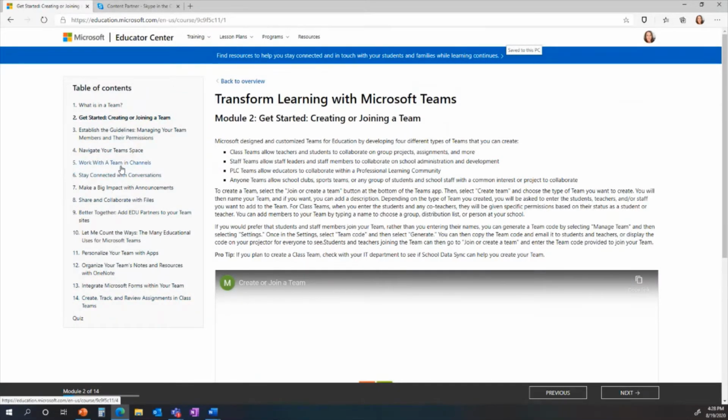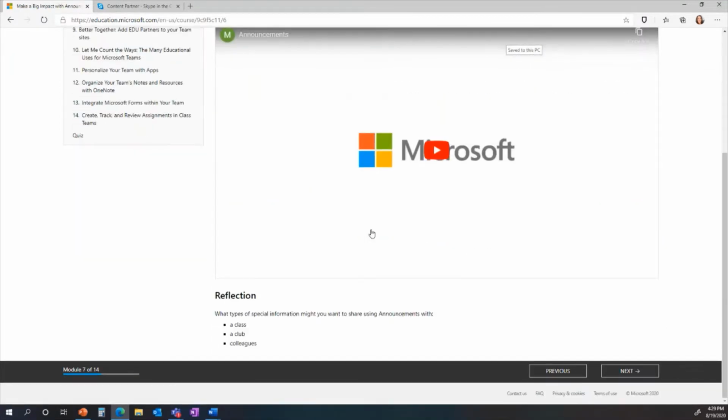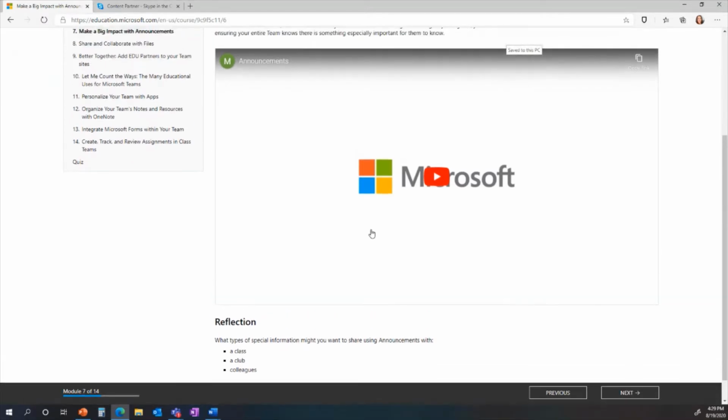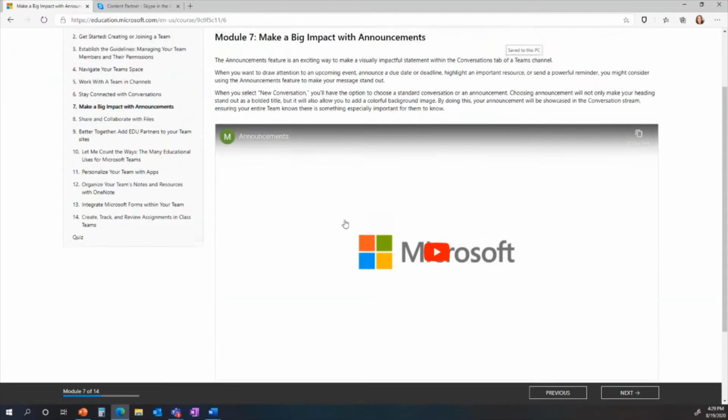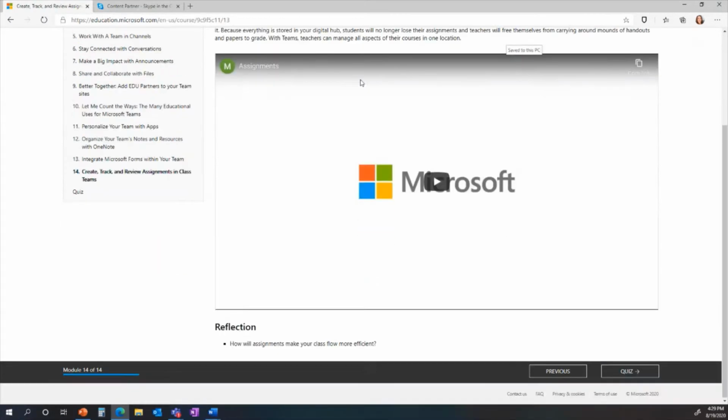The other nice thing is the table of contents lets you jump. Let's say I already took this course and I couldn't remember, there was something about announcements, but I couldn't remember what it was. I could just jump right to this section and watch it again. I actually use this a lot, because I sometimes forget things since I'm not in the classroom anymore. I don't always remember how to create, track, and review assignments in a class. So here it is right here.